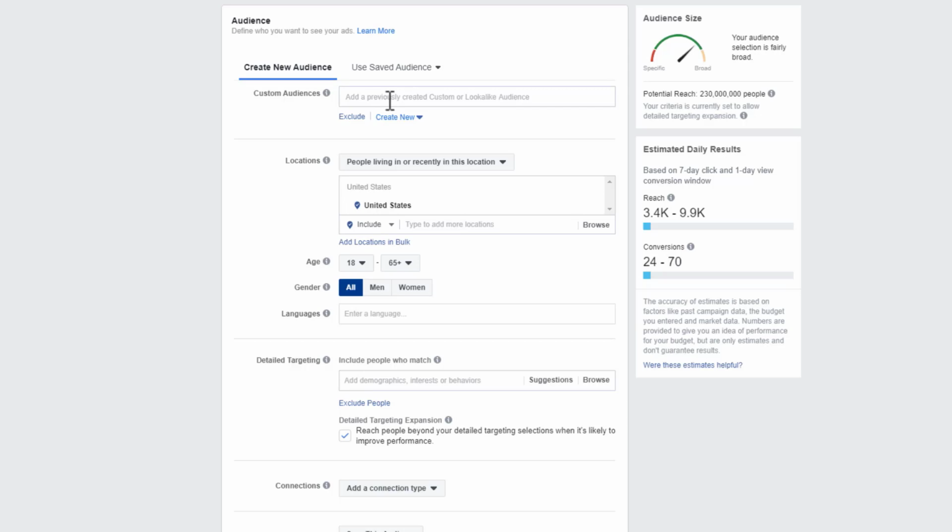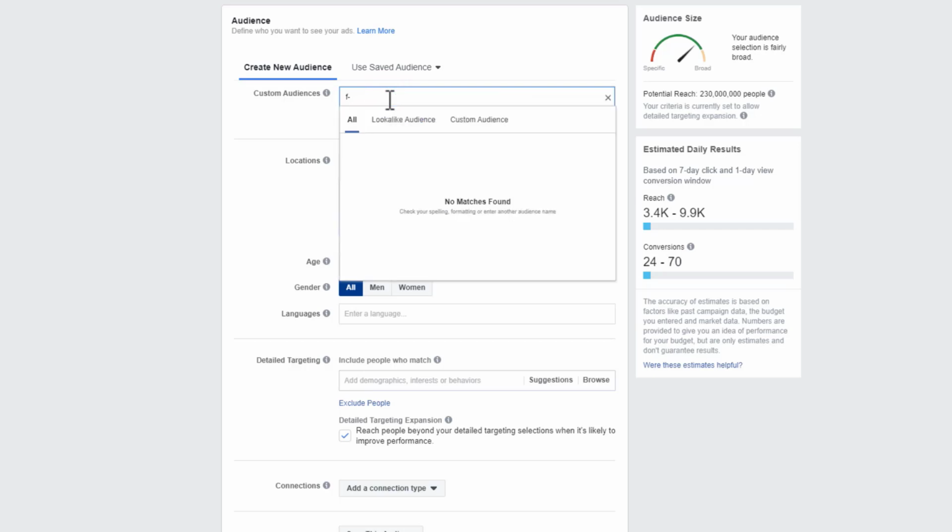So it could be they watched a video on Facebook, they could have visited your website, they could have been on your email list and you uploaded that list, they could have engaged with your Facebook page, etc. We've talked about it before. So of course you could go ahead and target these audiences, right? So let's see what we got in here.